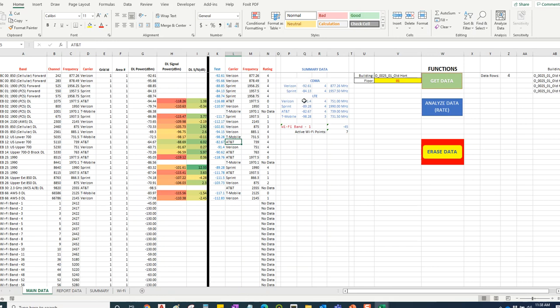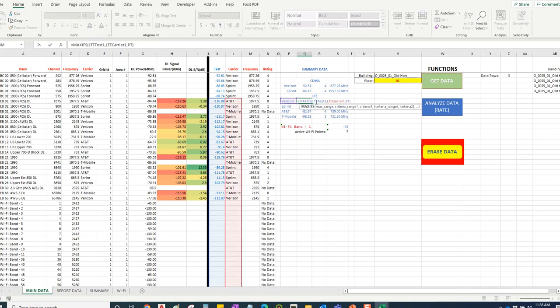So that's what's going on over here. We have a little max if statement that goes through here. Let's see if we do this, you can see what it looks like. Yeah, so you have a max if statement. It's pulling what's in these columns, and it's checking against which one says Verizon, and it says pull out the one with the best quality signal.